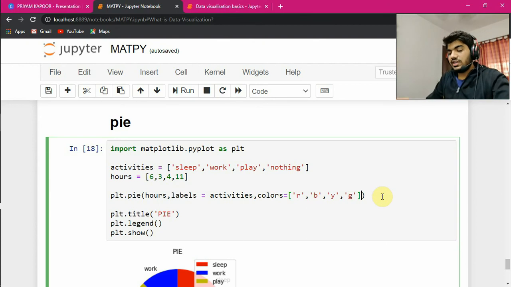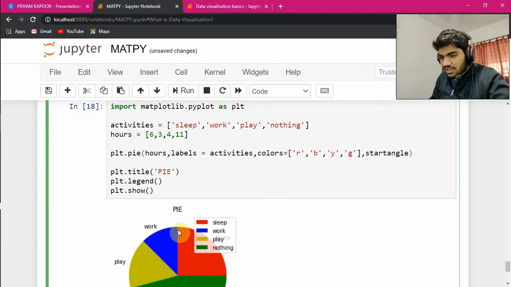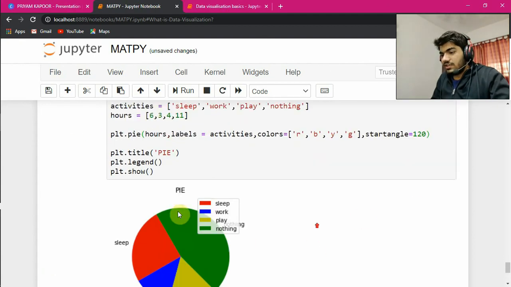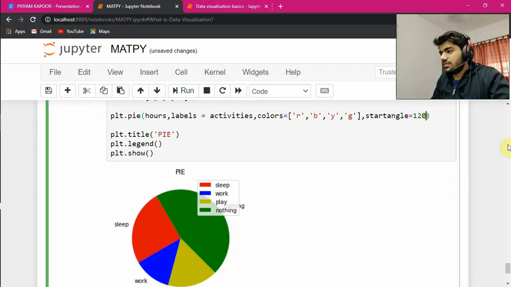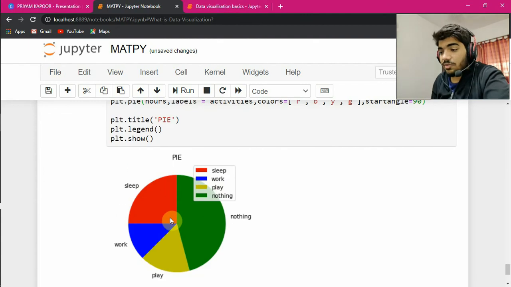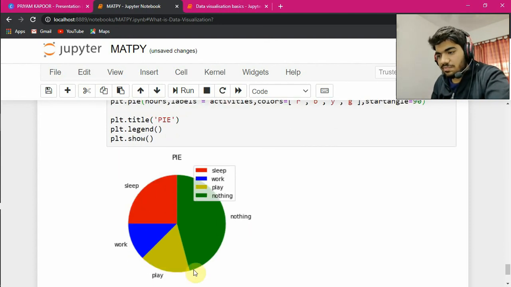Apart from this, what you can give in this, first of all, is start angle. Start angle means what? Right now, the first value is sleep, and it is starting at 90 degrees, right? So you can change it. Let's say I give it 120 degrees. So see, it is now starting at 120 degrees. Similarly, if I give it 90, it will come a little bit like this. So see, it's starting from 90 right now. So the start angle value decides where the pie chart will start building itself. So sleep, work, play, nothing.